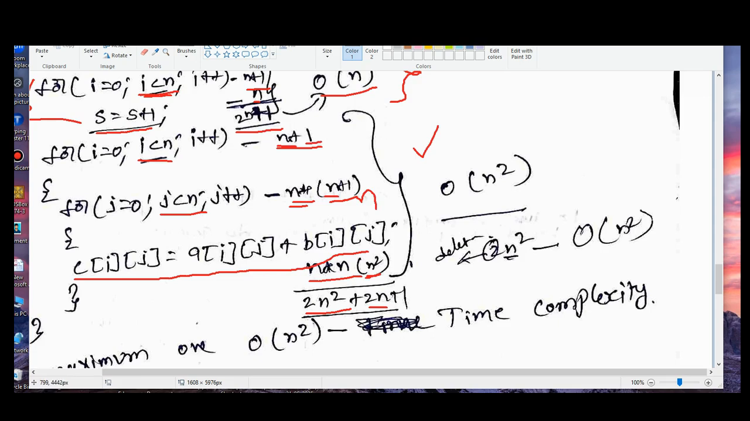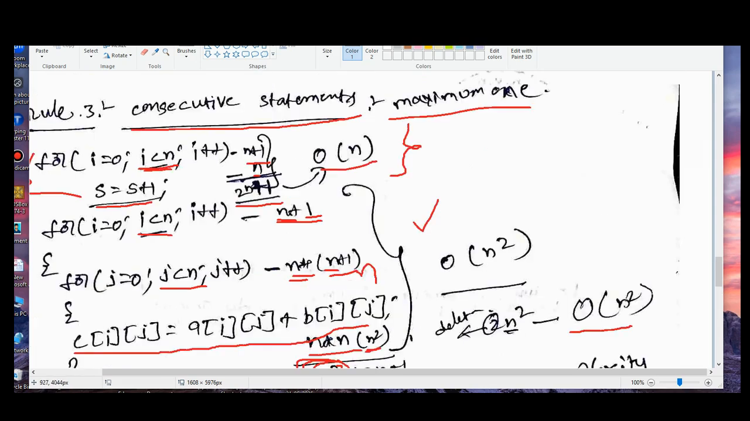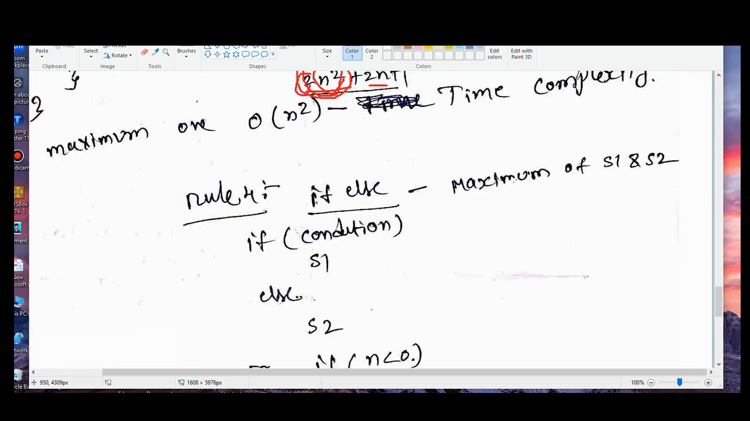plus 1 constant. After that, we take the term which has the highest exponent. In this case 2n square has the highest exponent, so omitting 2 we take only n square. So the total time complexity of this second nested loop is O of n square. So these consecutive statements have two time complexities. The first one is O of n, the second nested for loop complexity is O of n square. Here this is the highest time complexity, so this will become the time complexity of these consecutive statements. Like this manner.